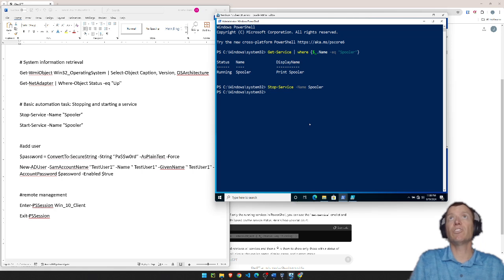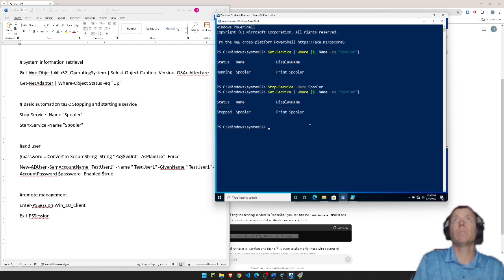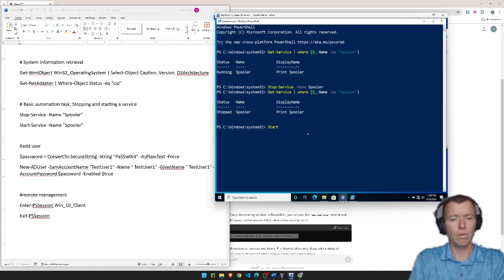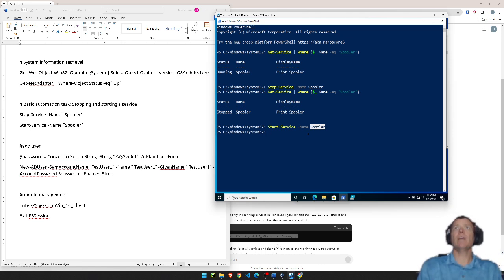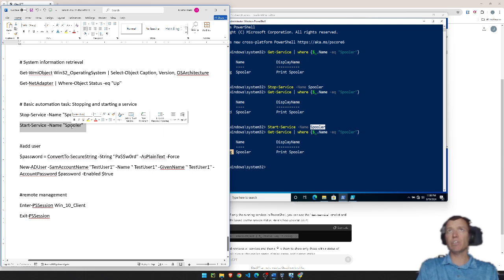All right, and just to check it, we'll see that it is indeed stopped. We'll go ahead and start it back up. Tab autocomplete failed me. Start service, there it goes. So we do that, and voila, we have it running again. So we can start and stop services using PowerShell.